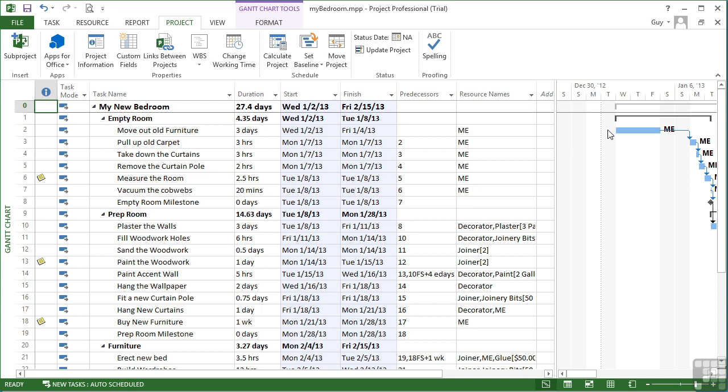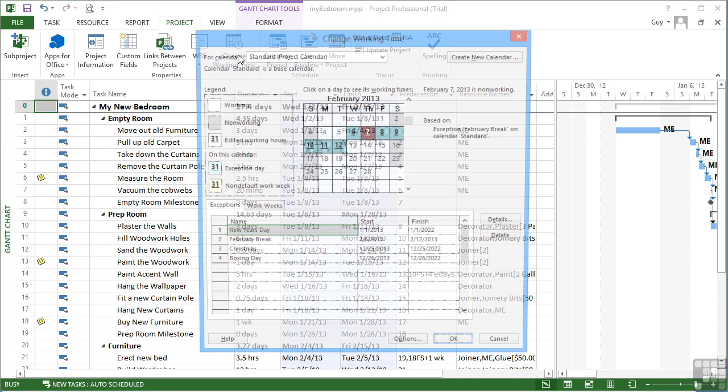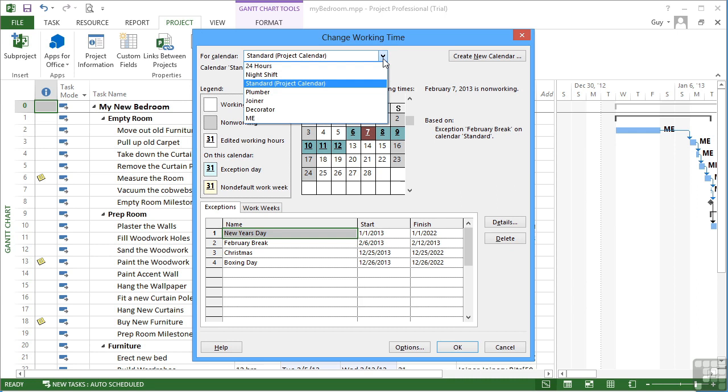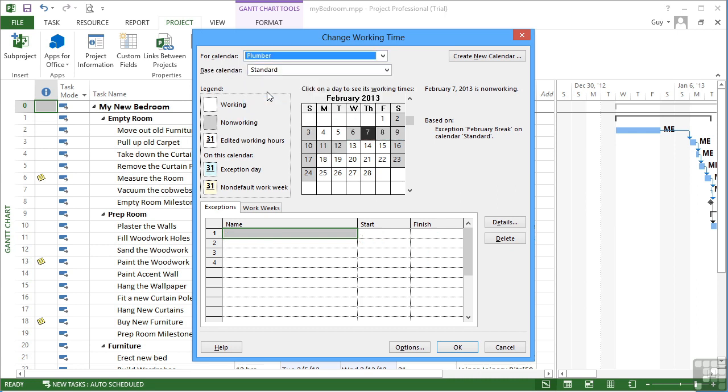Now, some exceptions might be for individuals who've gone on holiday. They're just not available. So we would do that under change working time and choose their particular calendar, so the plumber. Now you can see the effect the standard calendar changes have had on him. He has this week of not doing any work, but he will have an exception. And in fact, the exception for him is that he is going to work that week.